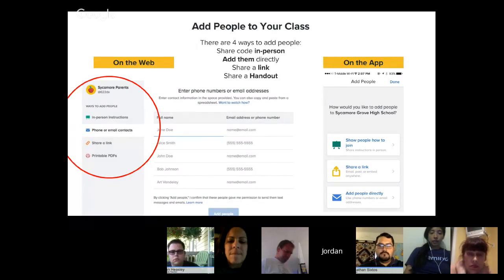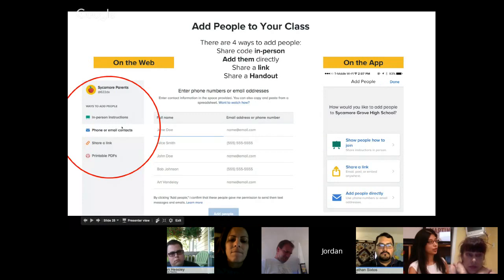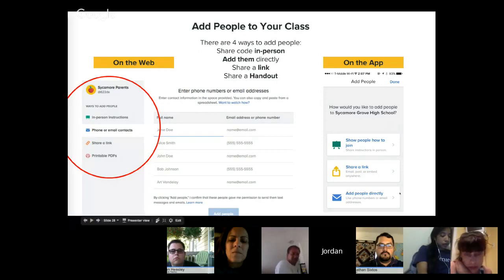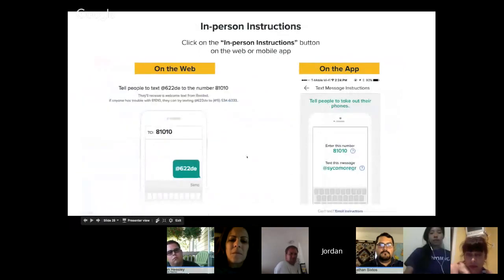So on the web, we show you all of these 4 options. Whenever you are in a class and you click on the Add People button, this menu pops up, and you can choose whatever option you like. And then for the mobile app, again, when you're on a class and you click on the People tab, then we show you this button to add people, and these are the 3 options there. So I do want to note the Handout option is only available on the web, but everything else is the same. Jordan, I have a question for you.